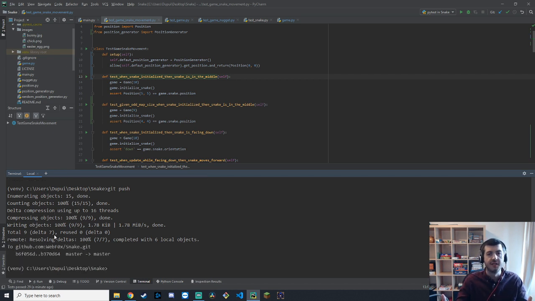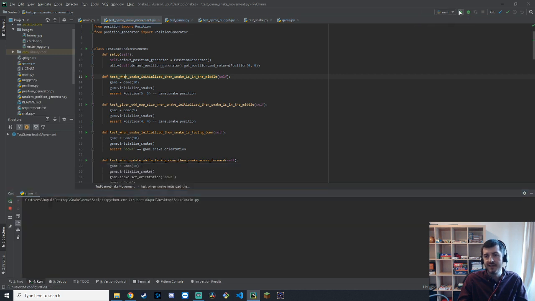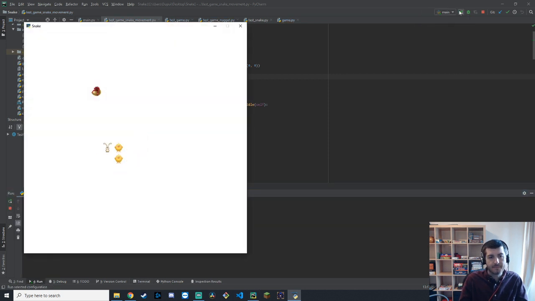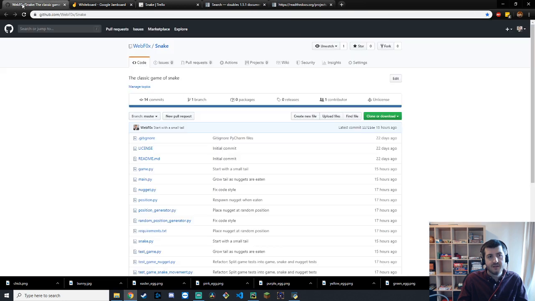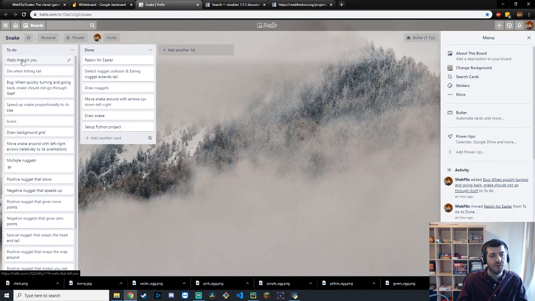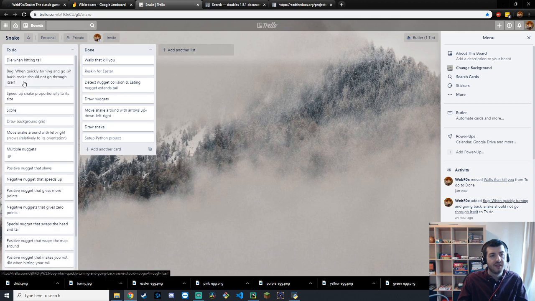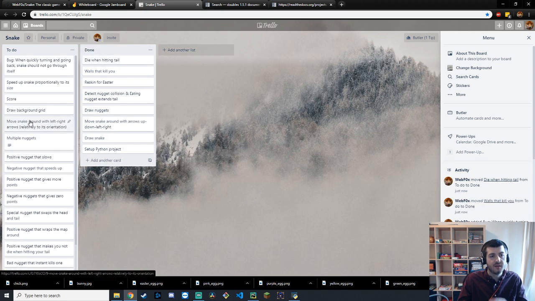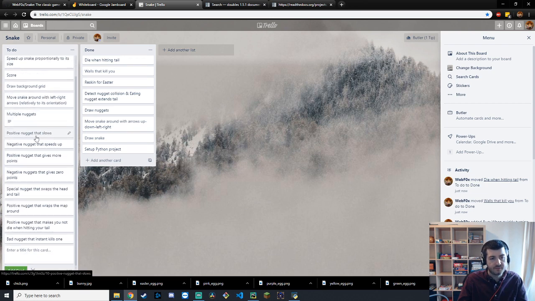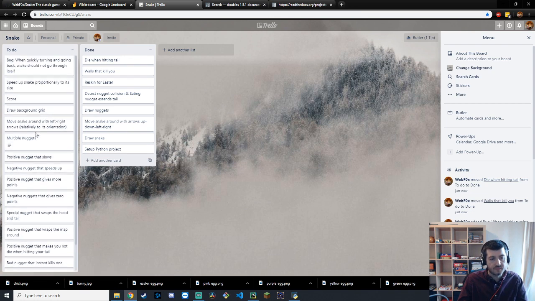It's pushed, so you can clone it on GitHub, play with it. It's starting to look like a real game, don't you agree? Look at that. It's pretty neat. Yeah, the last thing we can do is update the board here, so the walls kill you. You die when you hit your tail. Yeah, the rest is not done. I like it.